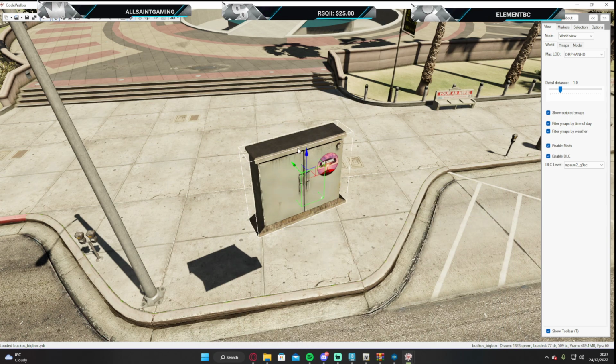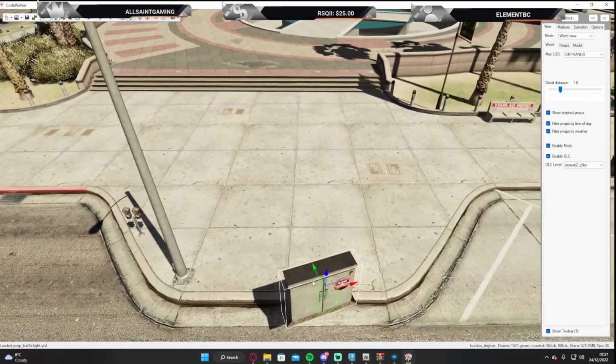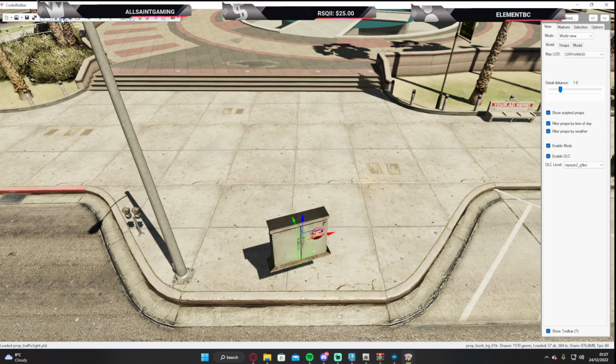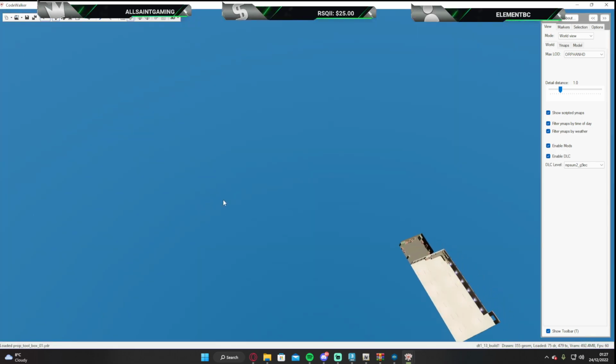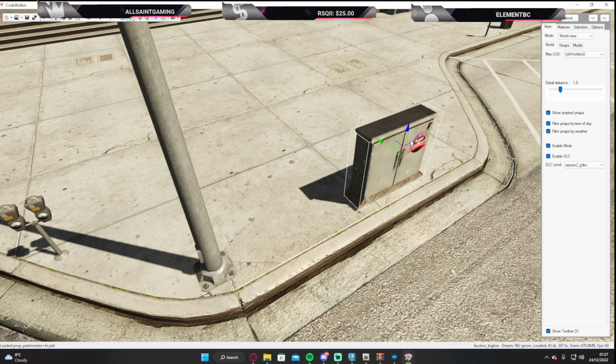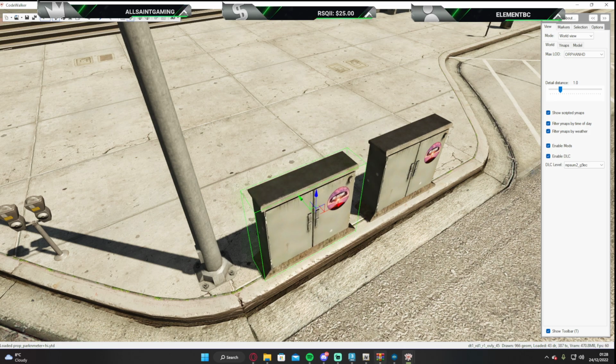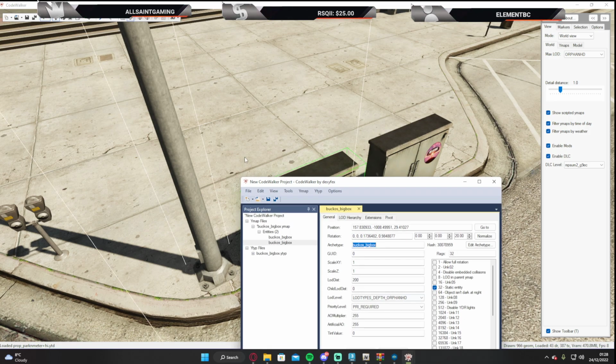Obviously you can move that up and down, left and right. You kind of get it. You can go and place it wherever you want to place it. So rotate that. Get that on the ground so it looks more realistic. Let's do 2, like so. Once you're happy with that, obviously you can add as many as you want.